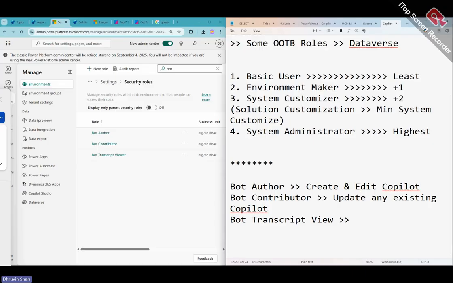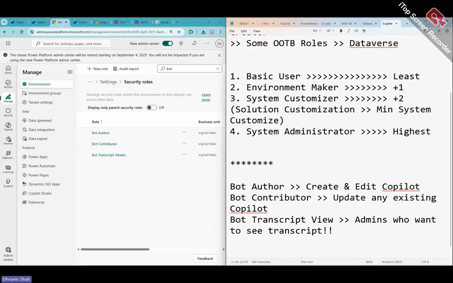So for that, this role is required. Generally, admins in your organization who want to see the overall conversation with the agent can use this transcript viewer option. So the transcript viewer is specifically for admins who want to see the history of the transcript. All right. Now the question arises in your mind: Dhruvin, I understand this.